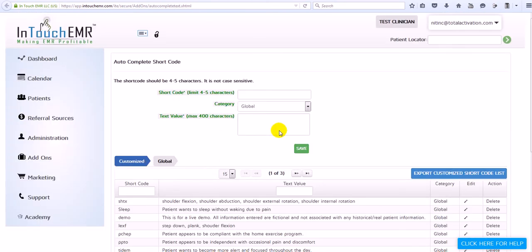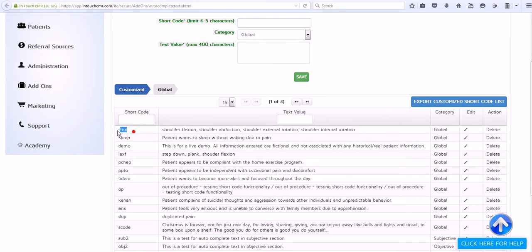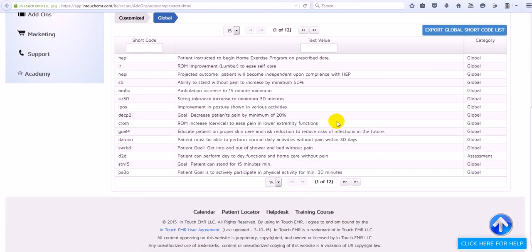I can set up my own autocomplete phrases that I use most often so that when I'm documenting, I simply use those phrases. We even provide you with a global list of autocomplete phrases that you can use to speed up your documentation.